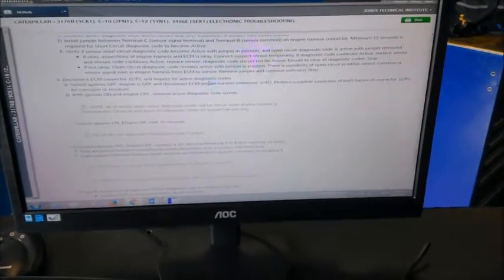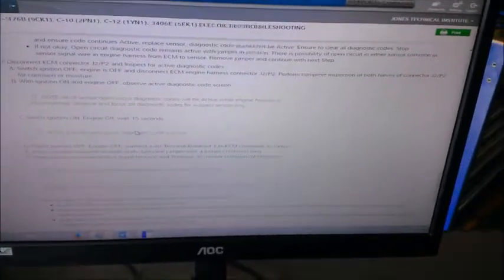So the next step, it said skip to step 6 if it was still a code. And we do still have a code, so this says disconnect ECM connector J2P2 and inspect for active diagnostic codes. So let's go disconnect the ECM and run this code again, see what happens. As you can see, step 6 says to disconnect the ECM connector J2P2 and inspect for active diagnostic codes, like I just said. We want to ensure the ignition's off, the engine's off, and then disconnect the ECM, which is what I just did. I'll show you in a second.